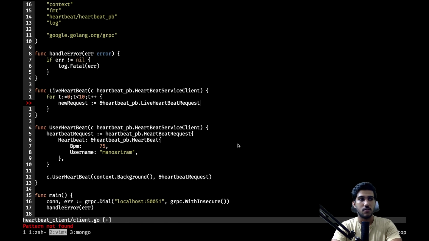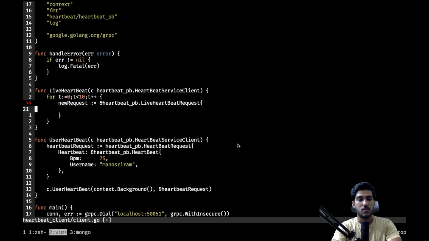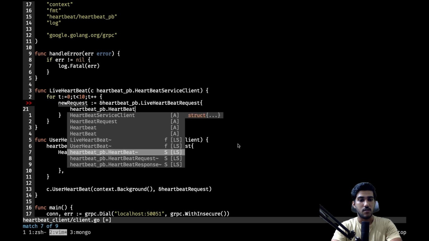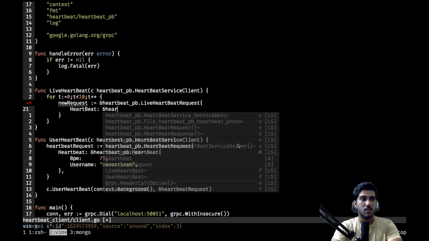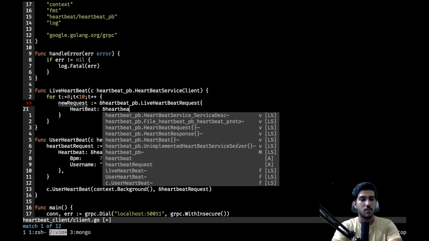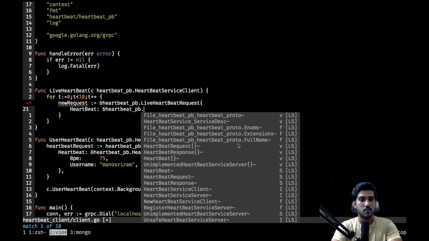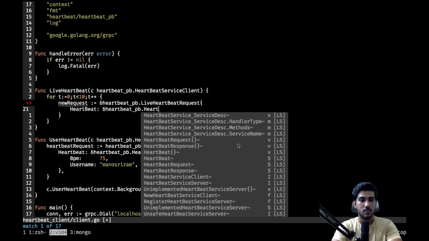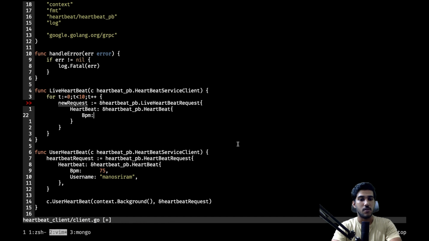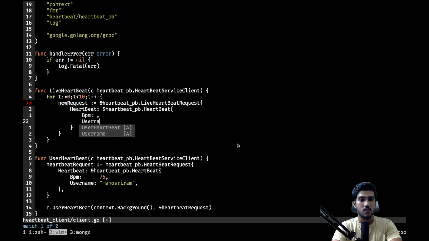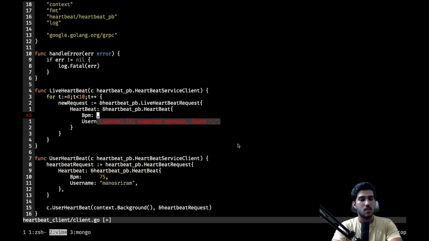LiveHeartBeat request is going to consist of a heartbeat, so let's say heartbeat, and that in turn is going to be a heartbeat pb dot heartbeat. In this heartbeat we need to send a BPM and a username. The username is going to be the same, Mano Sriram, because I don't want to change it. But the BPM needs to change.